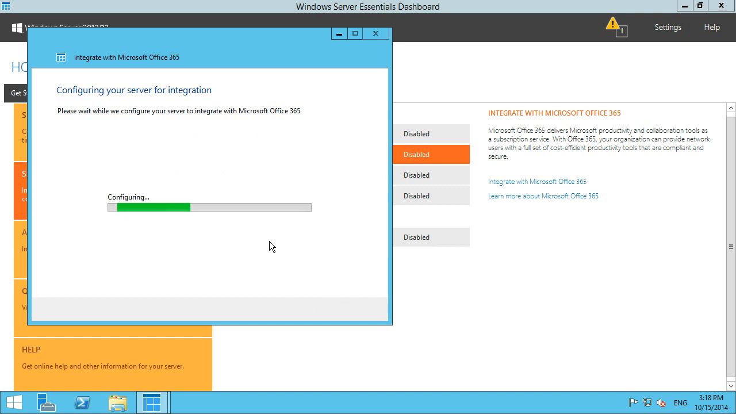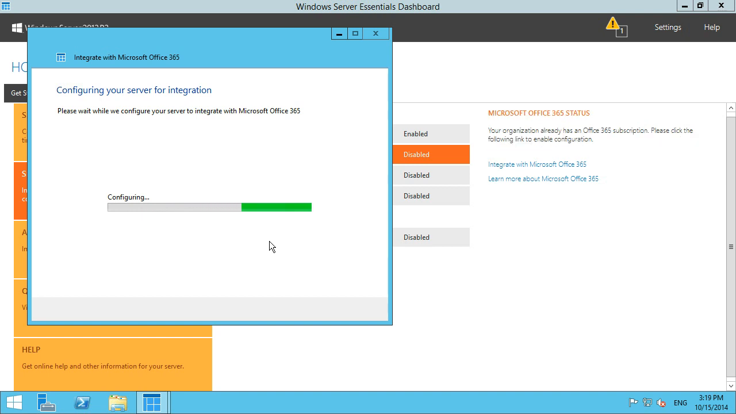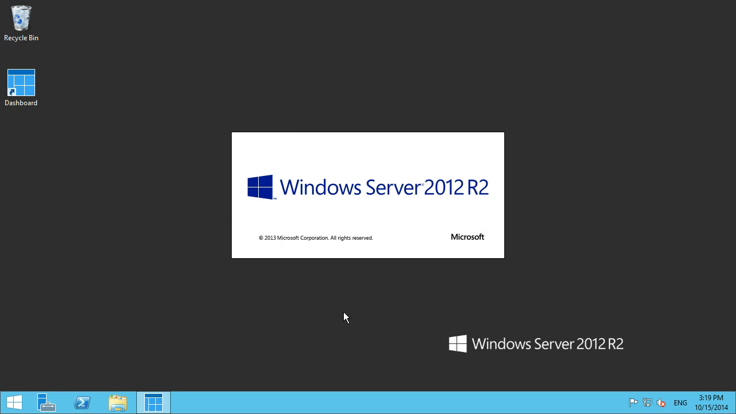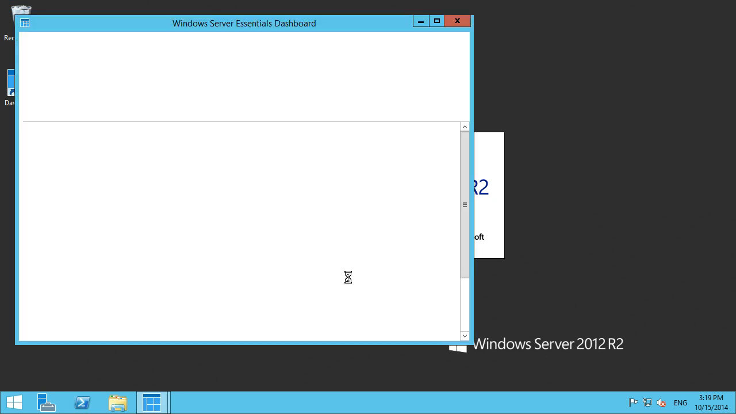Now, what this means is, we do have this much easier to use console where we can perform a lot of the common day-to-day tasks that are required for Office 365 utilization in user organizations. So simple things such as adding users, for example, and assigning licenses are things that we can do directly through the Windows Server Essentials dashboard rather than having to fire up the web browser and get access into the portal. So let's restart that, and we'll jump in and take a look.